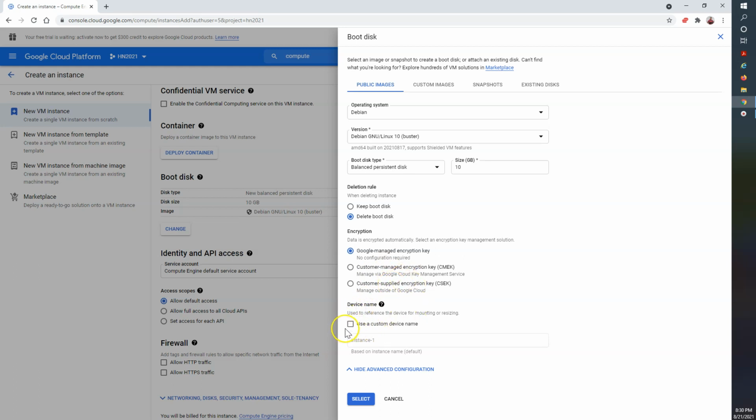If you want to create the device name, you can make a custom device name. Because you are persisting your disk name, you should use an identical device name, so you can configure your device name here. Okay, so this is all about the boot disk configuration.